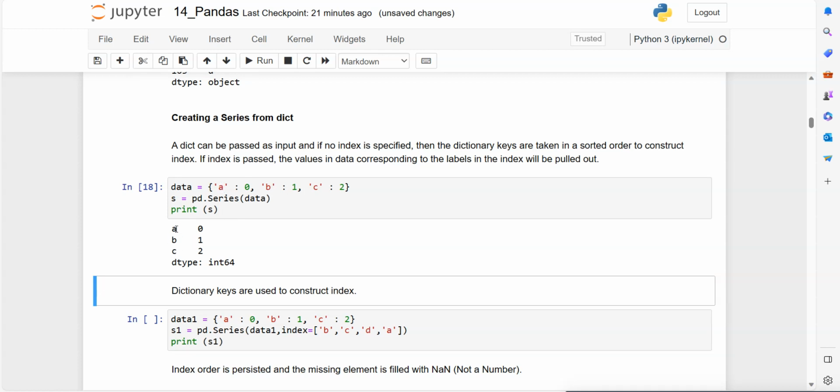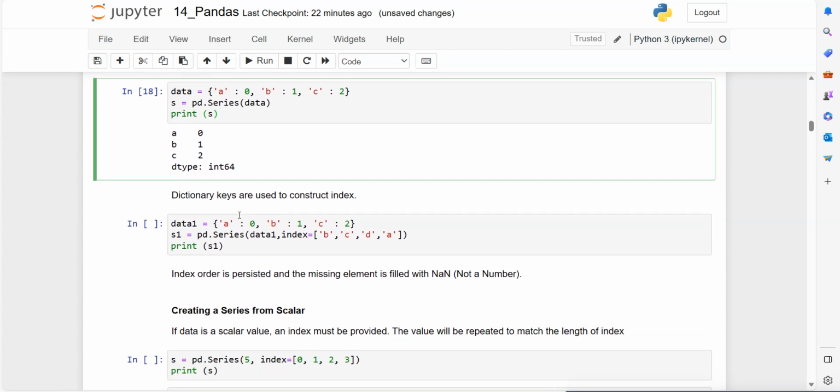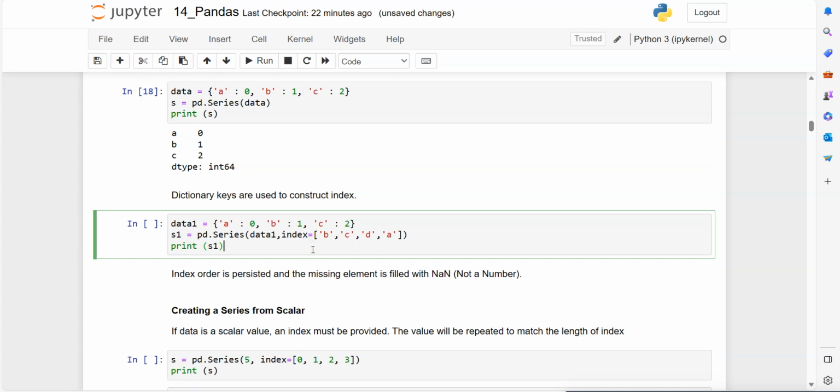You see, by default A, B, C are the indices. So to access the element 0, I need to specify the position A like that, 1 for B, 2 for C. So this is how the series is created from a dictionary. Then in the next cell, I'm specifying the position. These are the default ABC order, but we can also specify the order in which you want to display the elements.